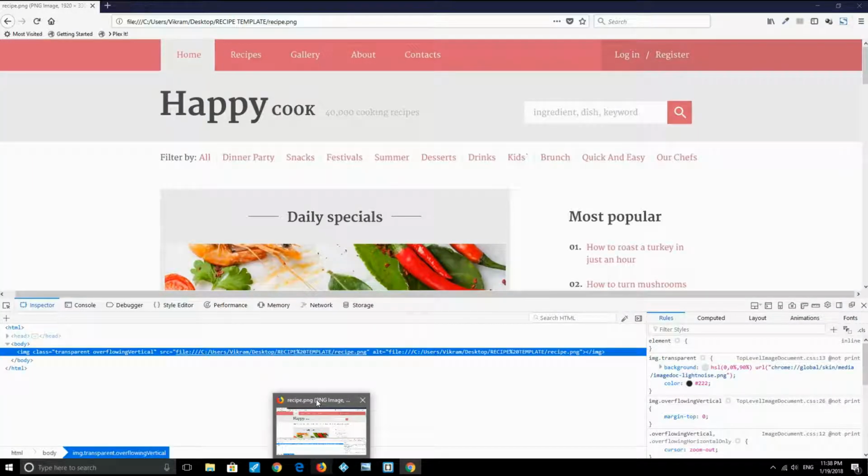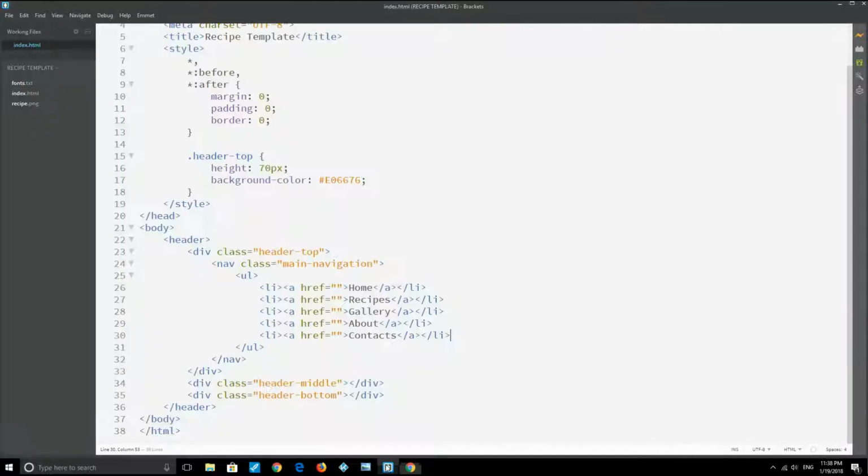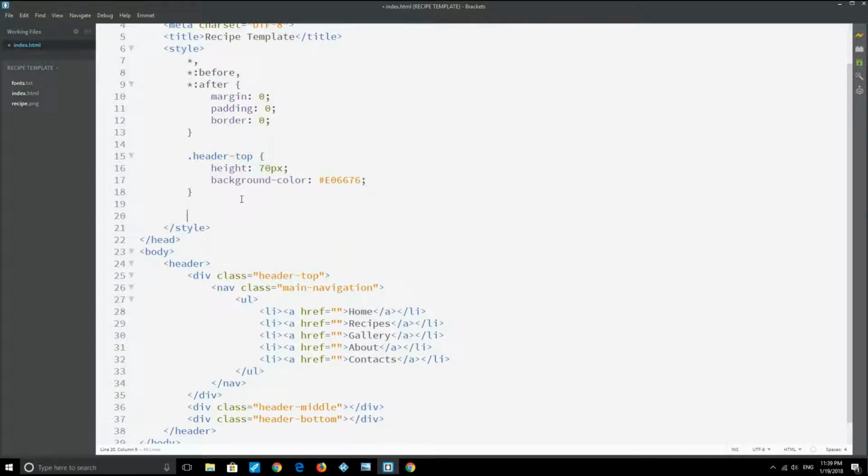What I can do is, let me go to my navigation. I have a class of main navigation menu, right? And what I'm going to do is write a style for main navigation. Since it has a class, I will give a dot notation. If it is an ID, I will give a hash notation. You just have to remember that in styling.